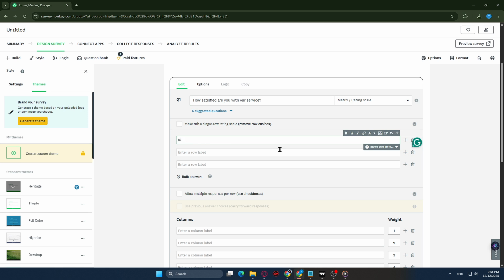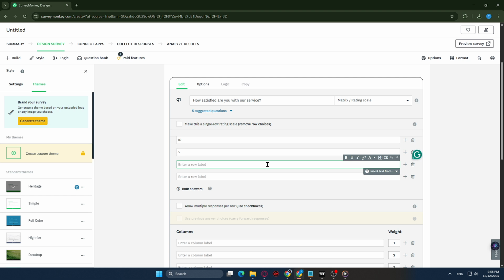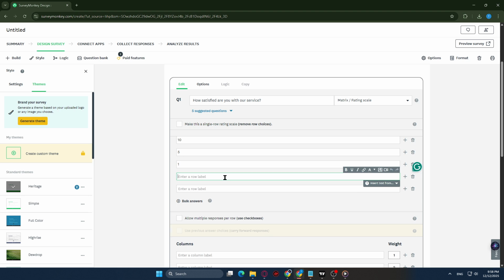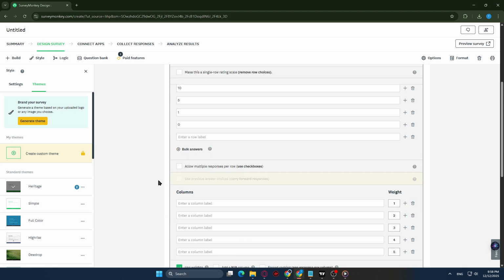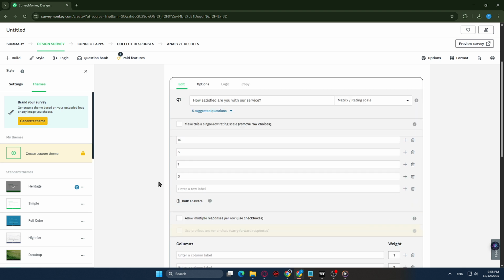Consistency is key. Use the same number of points and clear labels to reduce confusion. Check the selection settings so respondents can choose only one option per row, which is standard for agreement or satisfaction scales. If your use case requires multiple selections per row, adjust that setting accordingly. You can also decide whether the question is required. If every row matters to your analysis, enable the required option. If not, leave it optional to reduce survey fatigue.